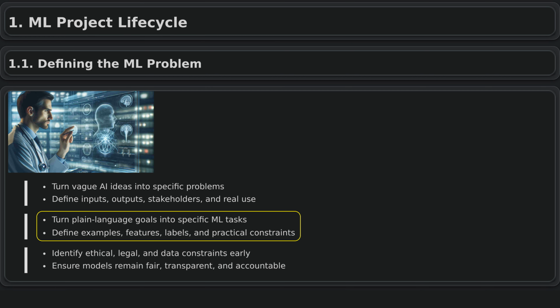When defining a machine learning problem, you must turn your plain language goal into a clear task a model can perform. Decide whether you are classifying categories, predicting a number, ranking items, or detecting patterns in data. Think about what each data example looks like, which features it includes, and what target outcome you want the model to produce. Finally, consider practical constraints, such as how fast predictions must be, how often the model will be updated, and what level of accuracy is acceptable.